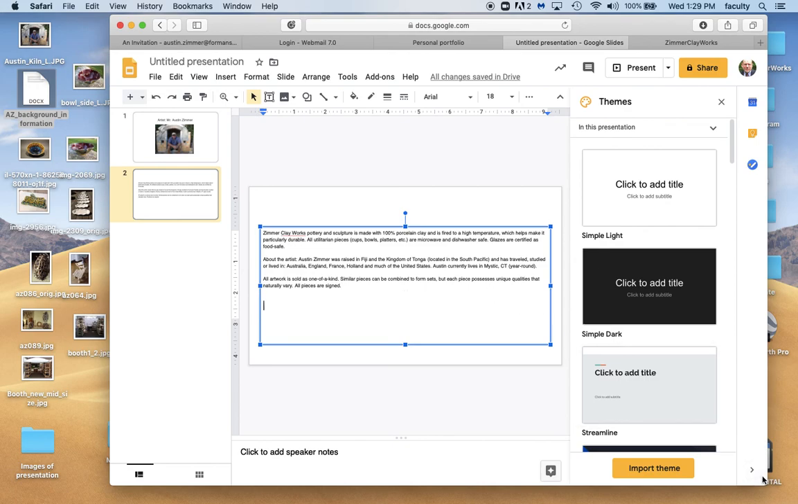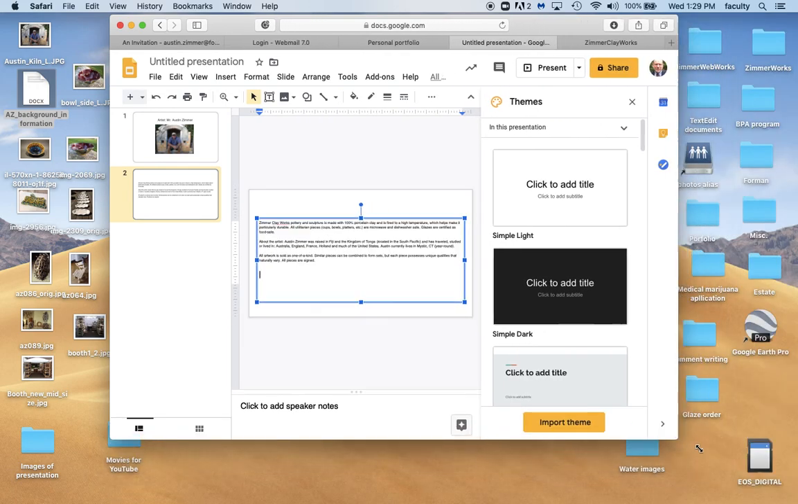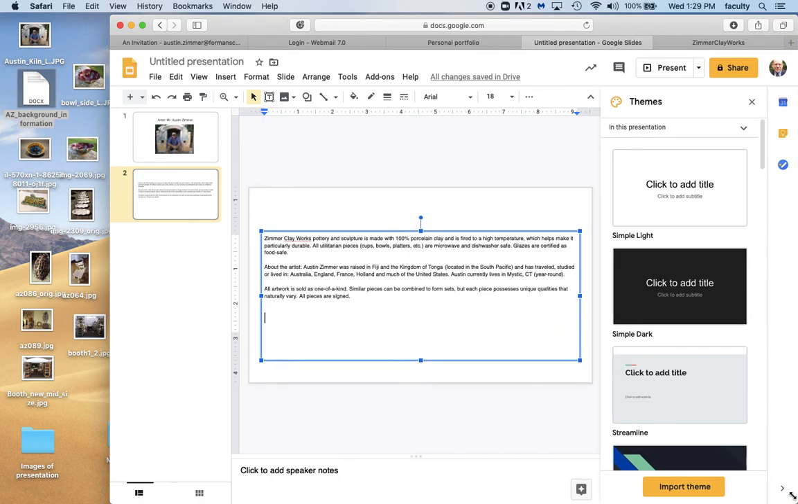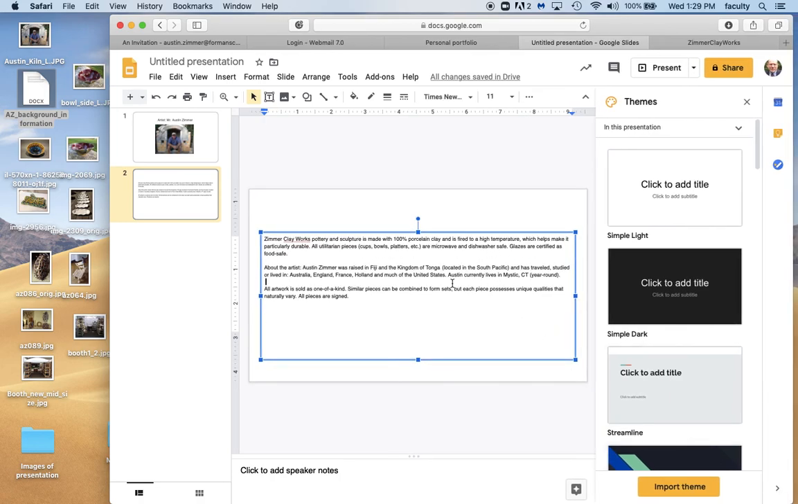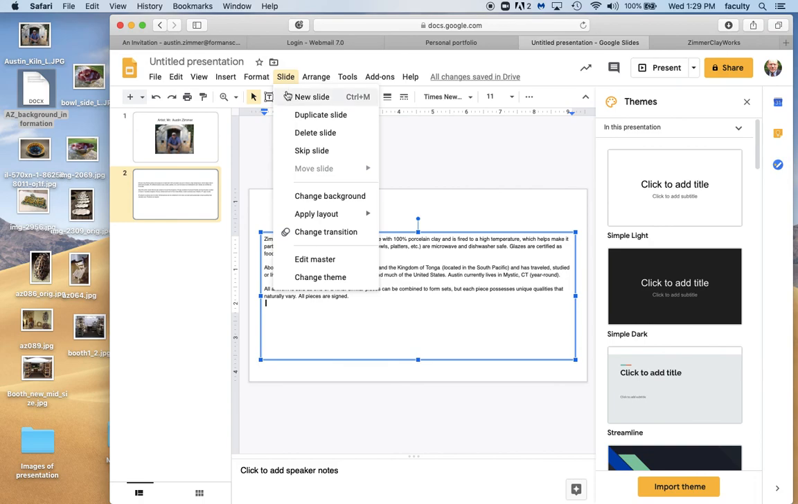If this window were bigger, your text would be bigger. Maybe that's a little bit better. But when you see the actual presentation, you'll be able to read this a lot easier. Okay, then we're going to add another slide, and you can see there's a quick way of doing that.